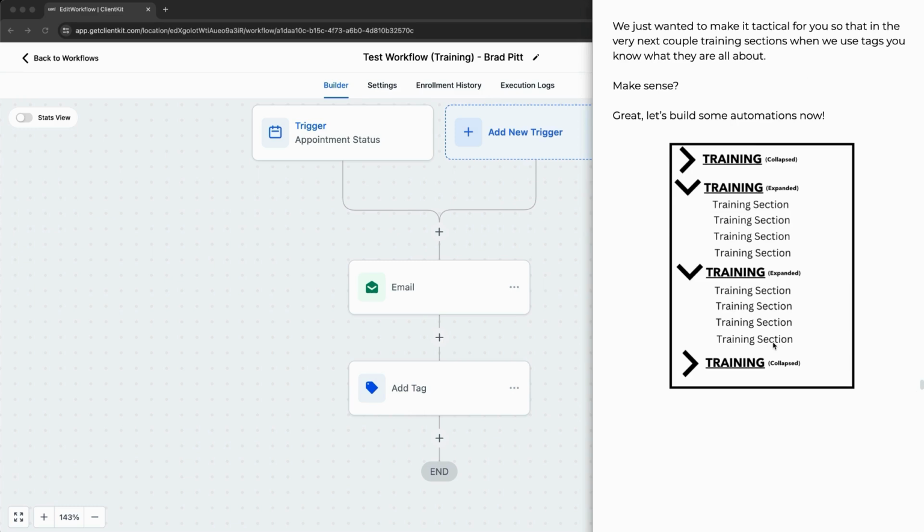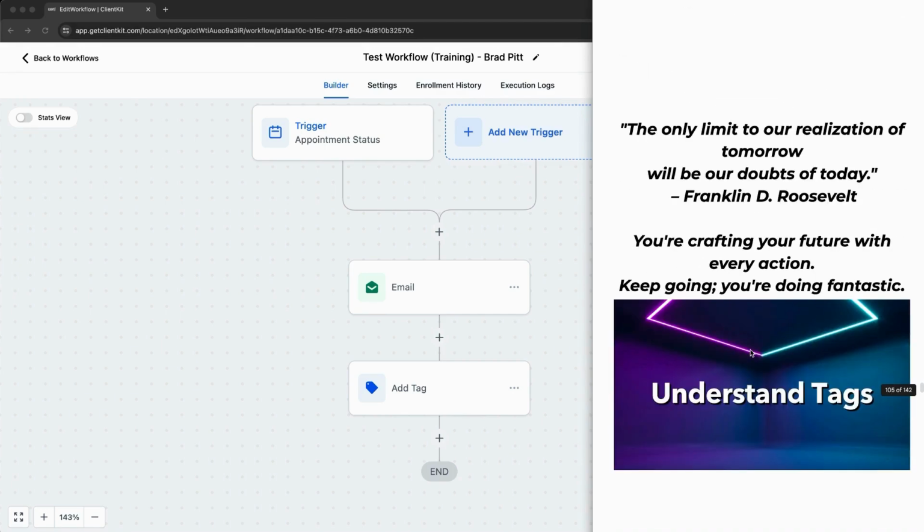Remember, every training: pause, take action, tinker, click around, come back to the training, continue, and go through the entire process as you go through this. Remember, the only limit to our realization of tomorrow is the doubts that we have today. I know right now we might have a lot of insecurity, a lot of doubts. Hey, is this going to work? How is this going to work out together? But the thing is, you've got to make sure that you're taking that consistent action. Keep on going. You're doing fantastic. This has been the training section on understanding tags. We will catch you in the next training section.